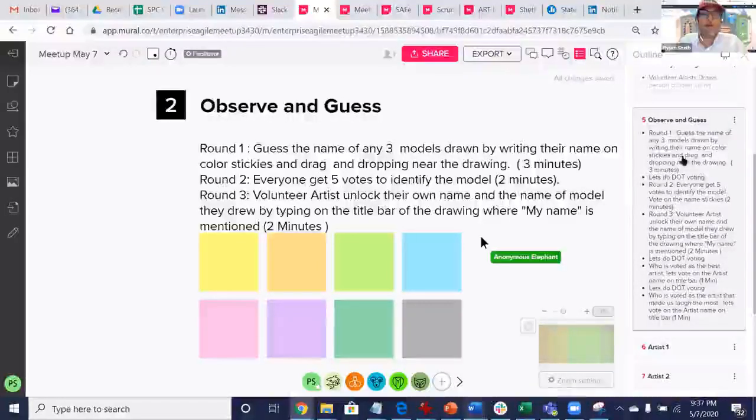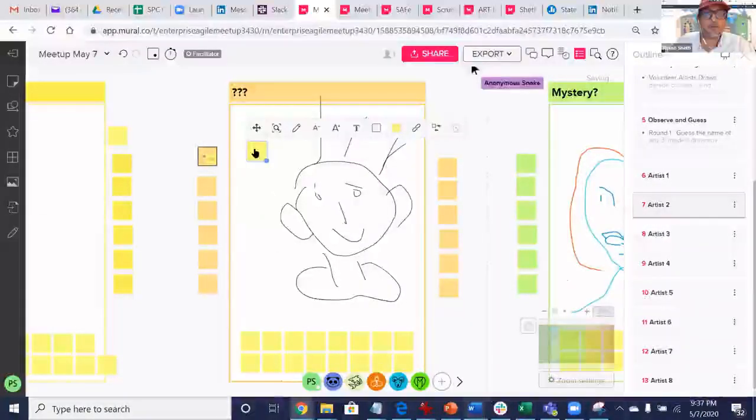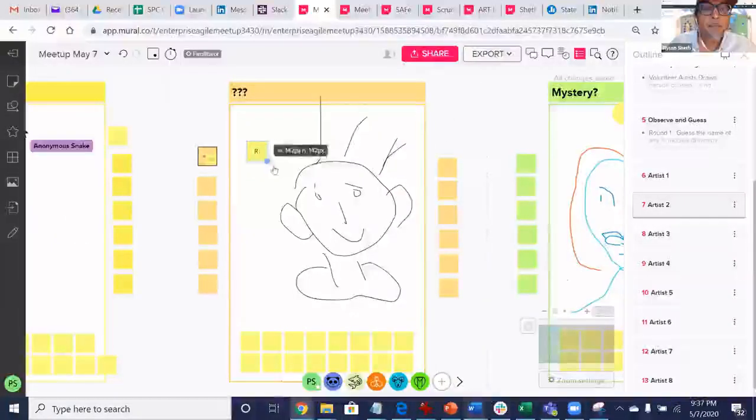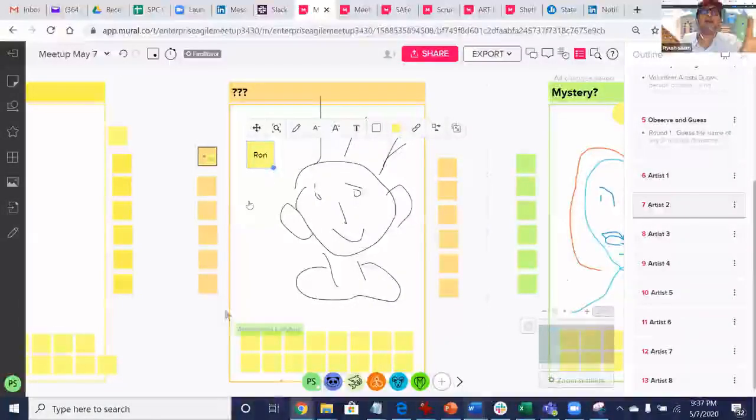For example, say I go to artist 2 and select artist 2. Let's say I feel this seems to be like, say, Ron. So I'm just going to put a name here, and I'm going to zoom in so everyone can see the name. What we need to do is name any of the 3 artists. Don't go beyond naming 3. Every individual gets to name any 3 models.